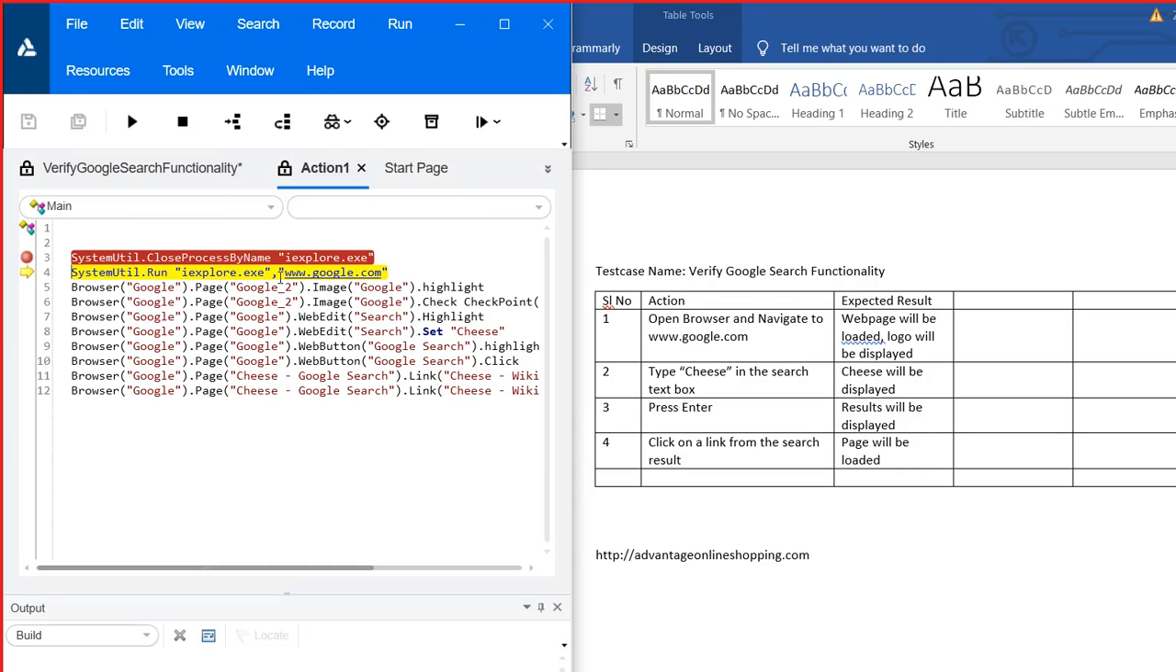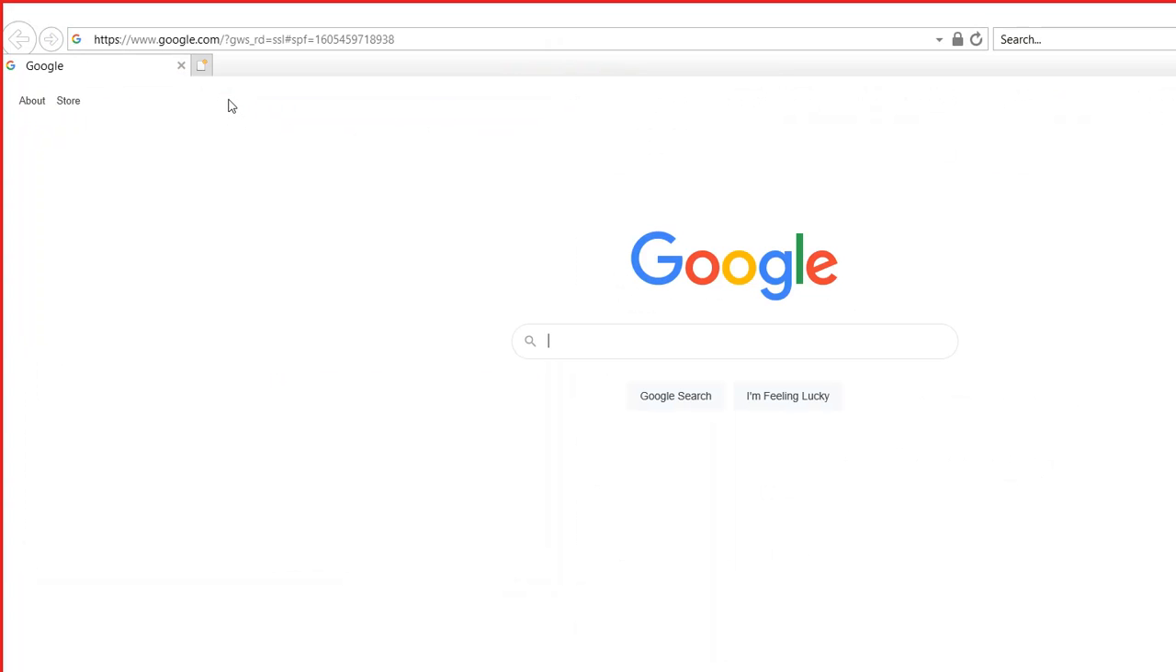No, because all of the processes are killed by this line. Now, in line number 4, I am opening the browser. You will see I'm doing step over again. Now, do you see it was able to open the Internet Explorer browser with google.com, right? And then let me go back to my code.